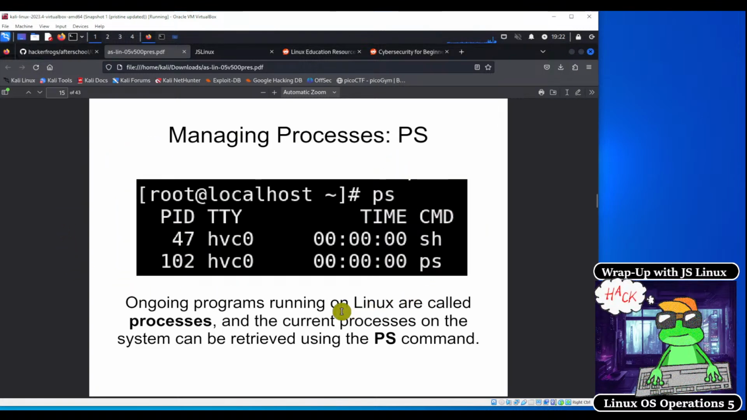We're going to talk about process management. So ongoing programs running on Linux are called processes. Computers are running all sorts of processes on the system at all times. They're basically little programs that are running in the background, and most of the time we don't need to interact with them. The current processes on the system can be retrieved using the ps command, ps for process.